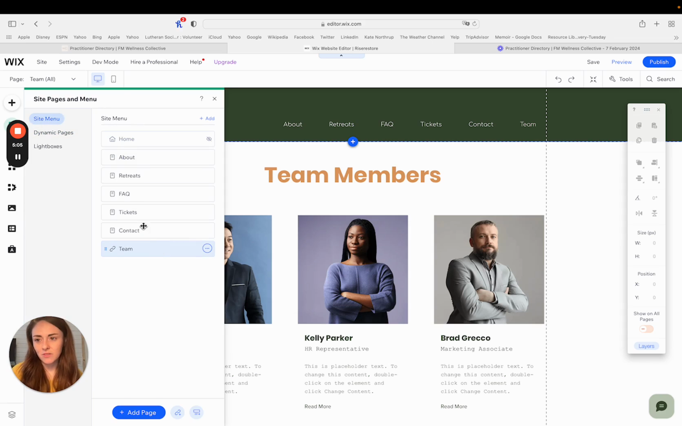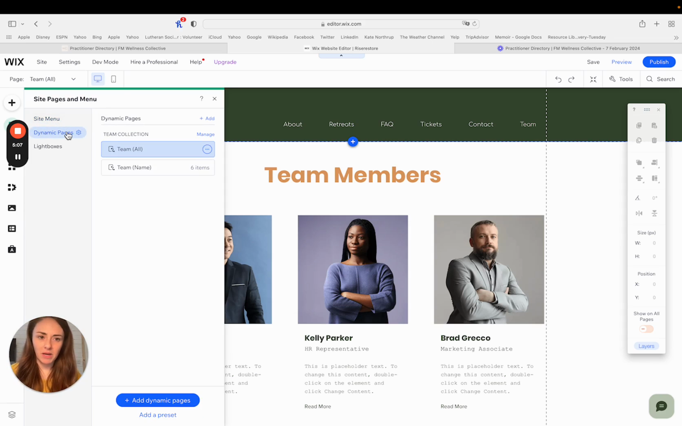It titled itself Team, but it's technically a dynamic page. So it's going to be under dynamic pages. And what that does is it creates these designs that you can then plug information from a spreadsheet into without having to build, say you have 30 team members, you don't want to build 30 pages for each of those team members. That's an instance where you're going to utilize dynamic data.